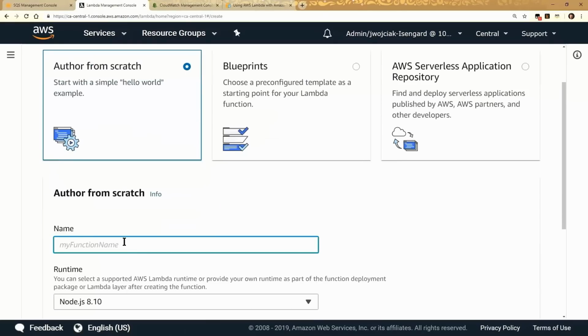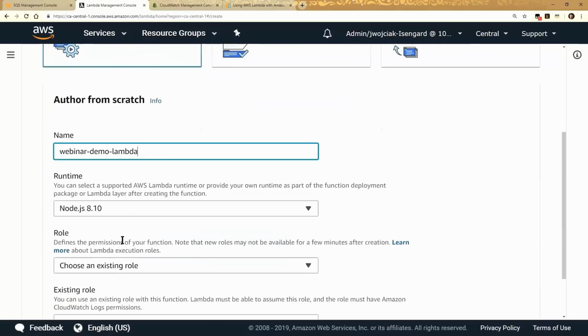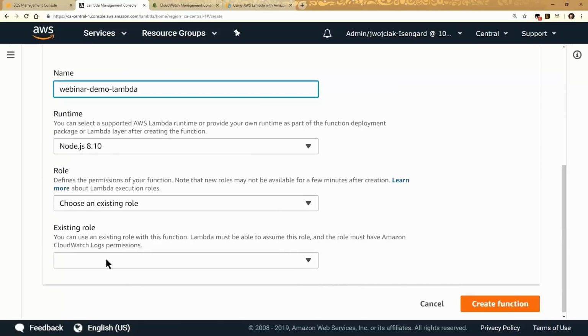We're going to create this from scratch. Let's call it webinar demo Lambda. We're going to use Node.js and JavaScript to write some simple function, and I've pre-configured a role which this Lambda function will use to run. Let's create it.